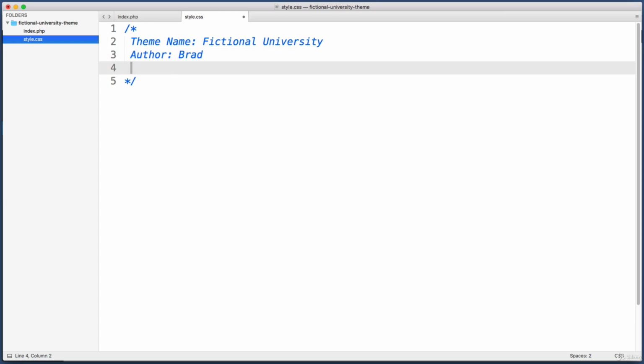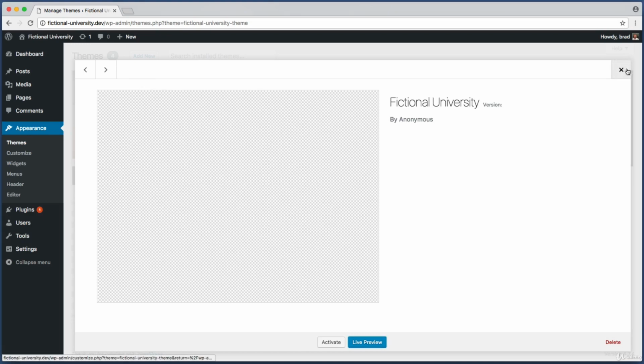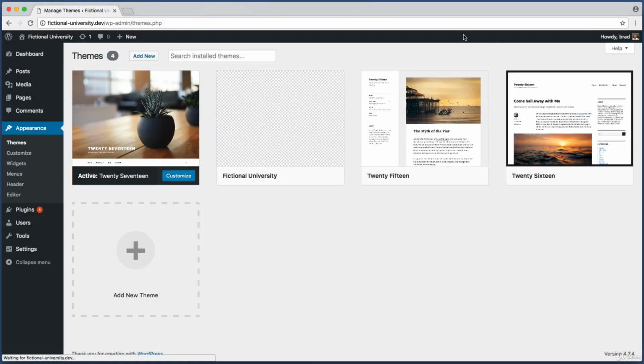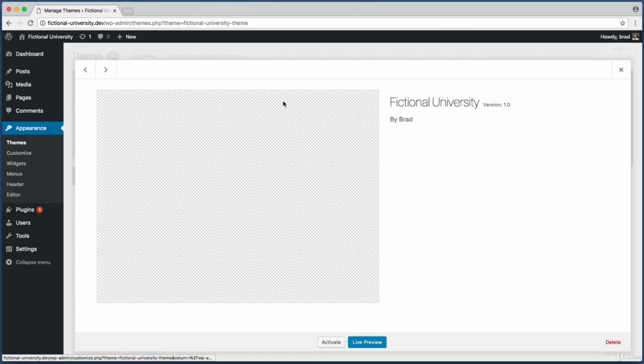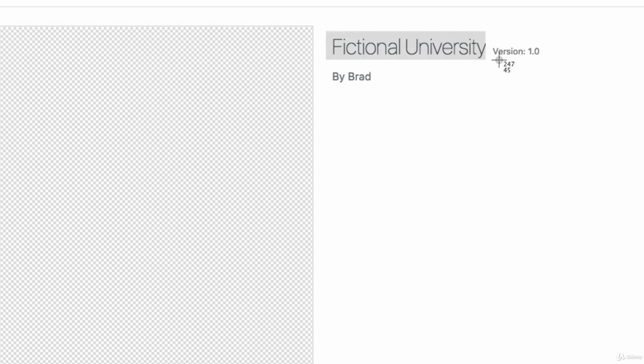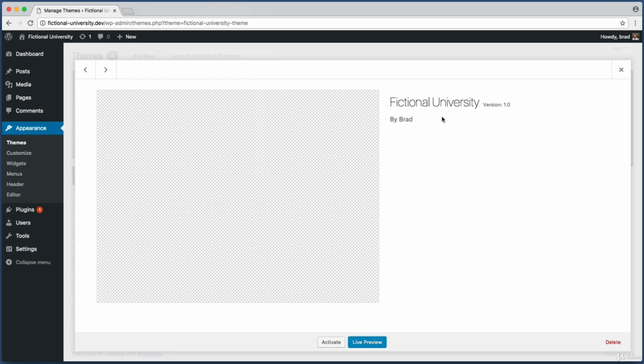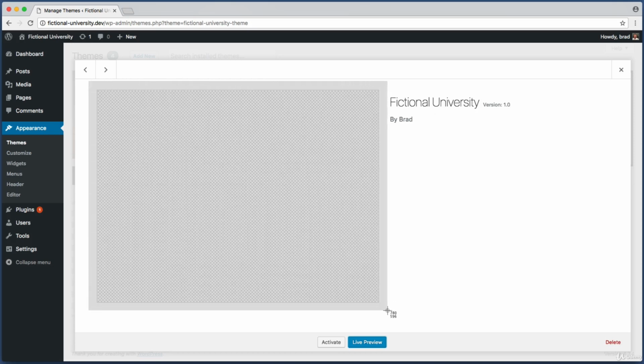And then on a new line, we can also say version, and then we can just make up a version number, maybe 1.0. Okay, so if we save this again and then refresh our theme screen and click on it again, cool. So now we see Fictional University version 1.0 by Brad. Now, all we are really missing is a screenshot or photograph or a preview image of our theme, right?